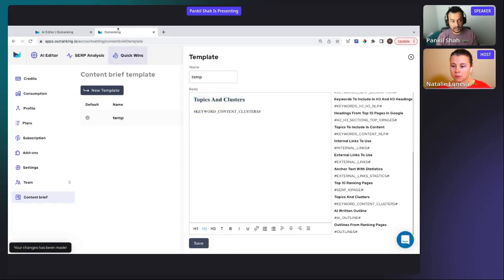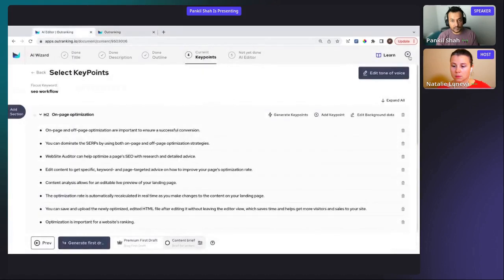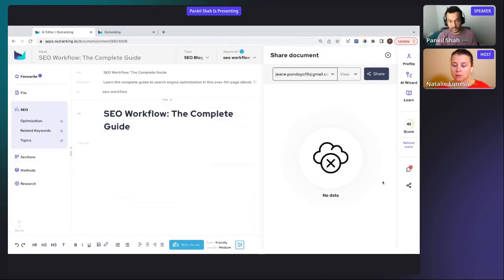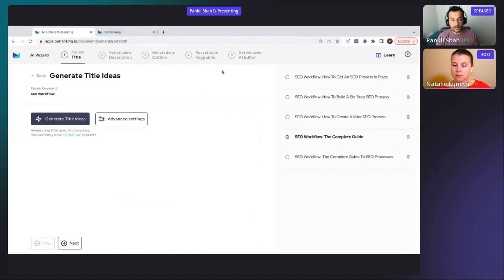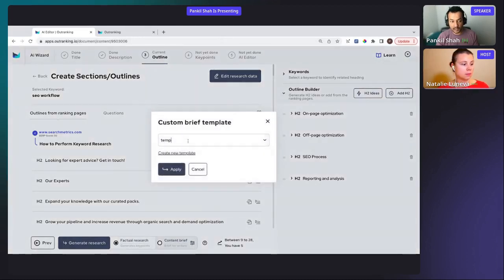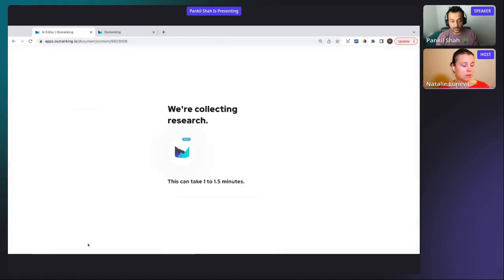I will save it. And then once we're here, we can go back again, and let me delete the content here so we can see this in a better mode. And then once you are in the key points or wherever, you can generate that, right? So a temp is my default, apply. Let's generate the content brief, and now it will fetch all the clusters and put them in here.